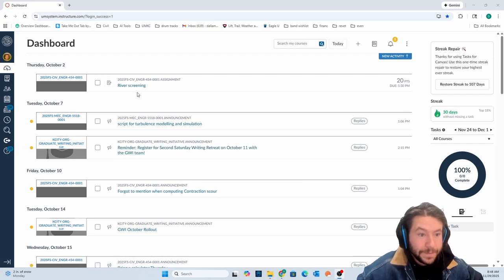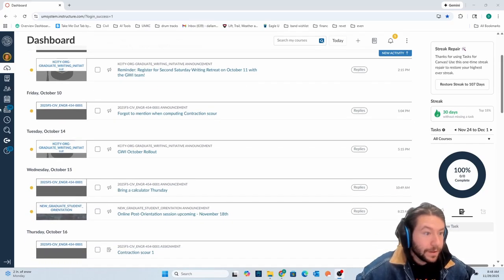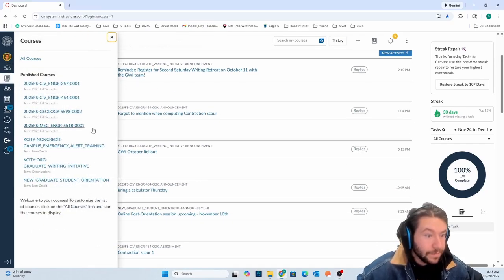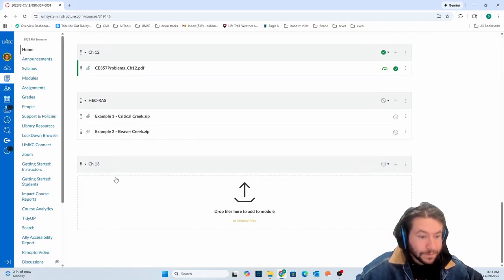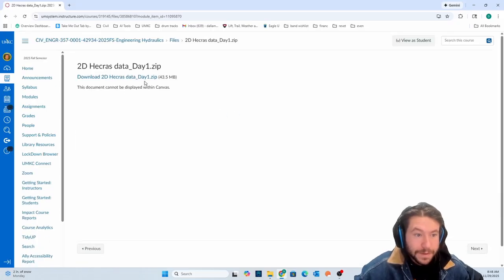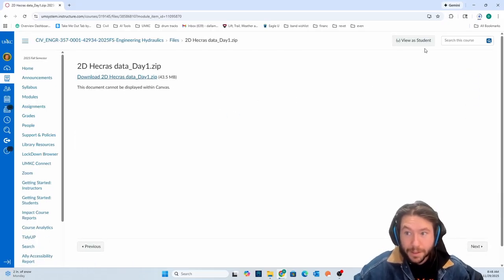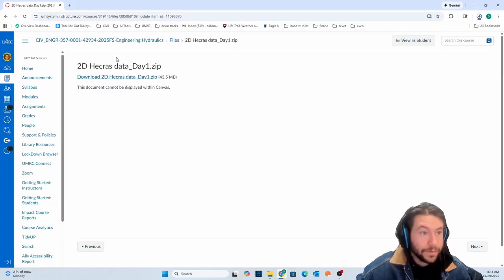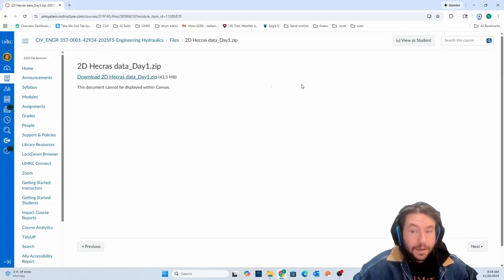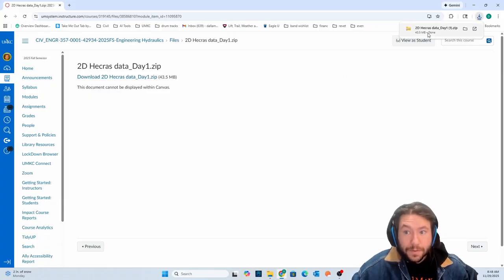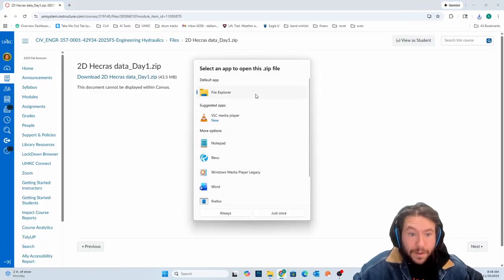So I'm going to go down and download the files we had on Tuesday. Here's day one zip. I'm going to start from a blank sheet, blank canvas, and work all the way through from start to finish, showing you guys all the steps needed to create a HEC-RAS model.